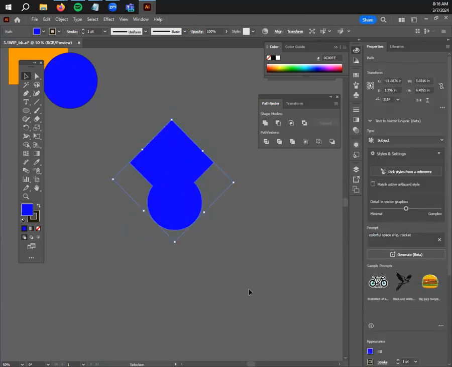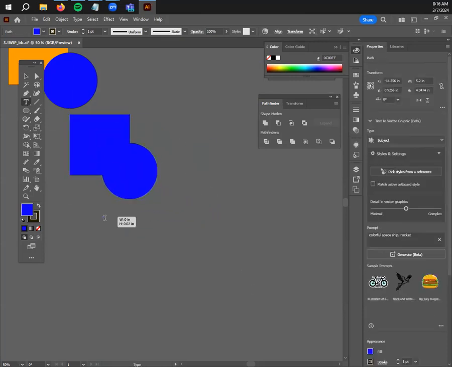Okay, so I'm going to Control Z to undo that a couple times. We'll put a little text underneath so you can know which tool is which after each one. Okay, so this is the unite tool. We'll put it underneath that.